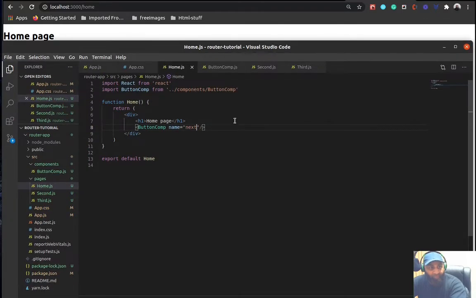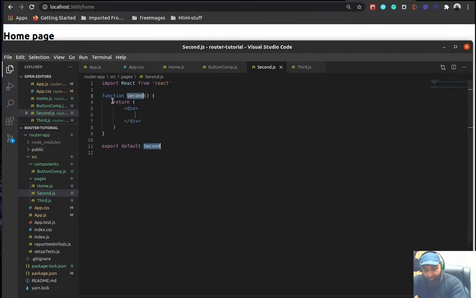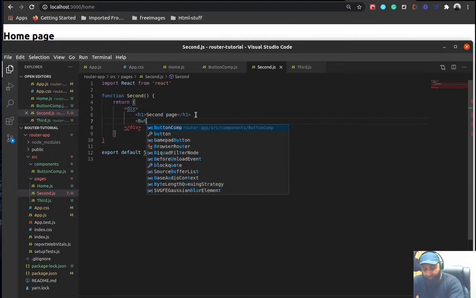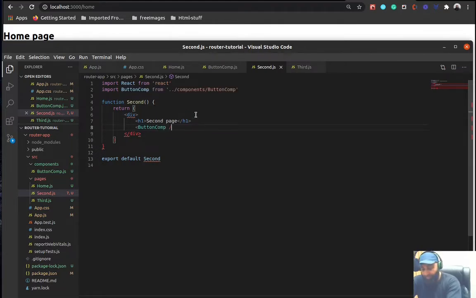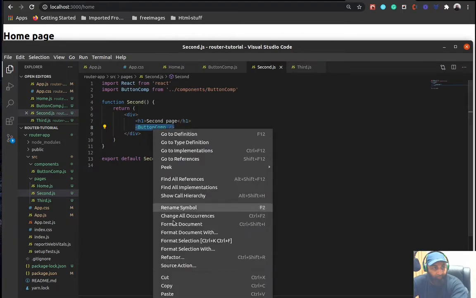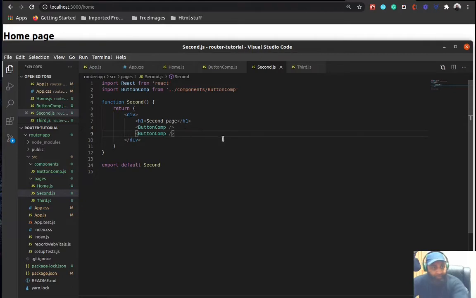So now we can keep using this button component in each page, because in the second page we're going to need 2 buttons, so we can just call this component twice. Okay, that's the first page done. Then we go into the second page and do the same kind of thing. We put an h1 tag and say second page, and here we want 2 buttons, so we say button comp. That's 1, and then we just copy and paste again. Now we want name to be equal to next on the first button, and on the second button we want the name to be back. So now we've got 2 buttons on the second page.